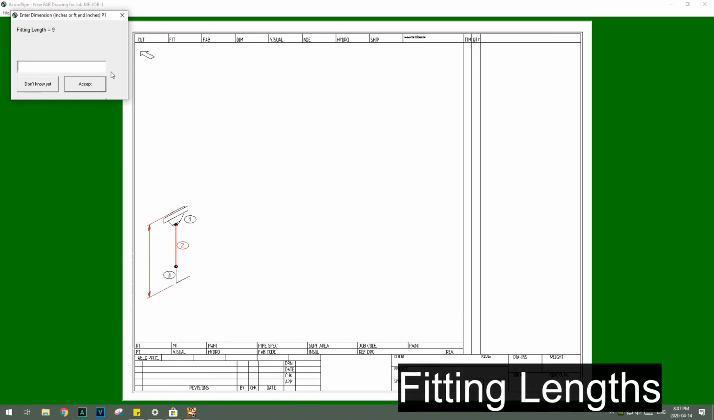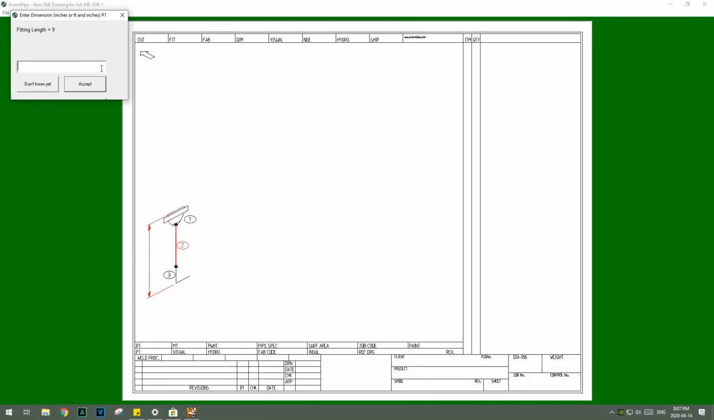Now up here you'll see it says 9. That's the fitting length. So the flange and the elbow, if you were to add those two together with no pipe, that would equal 9 inches. But I'm going to say that I want a foot of pipe in there. So I'm going to go 1 foot 9.